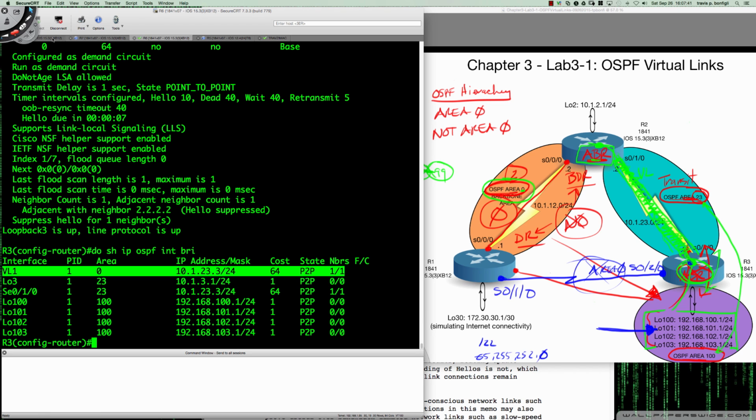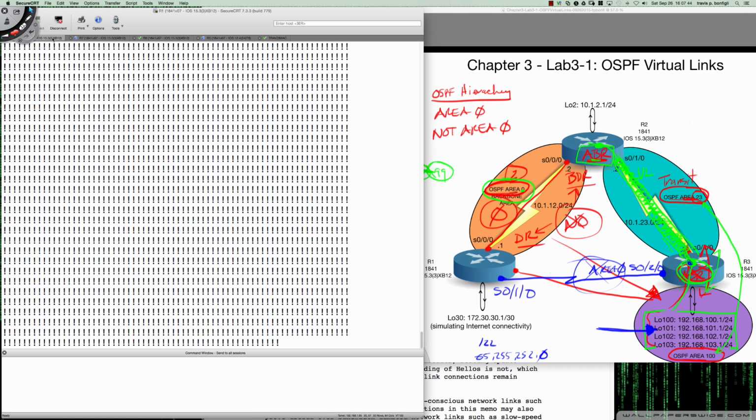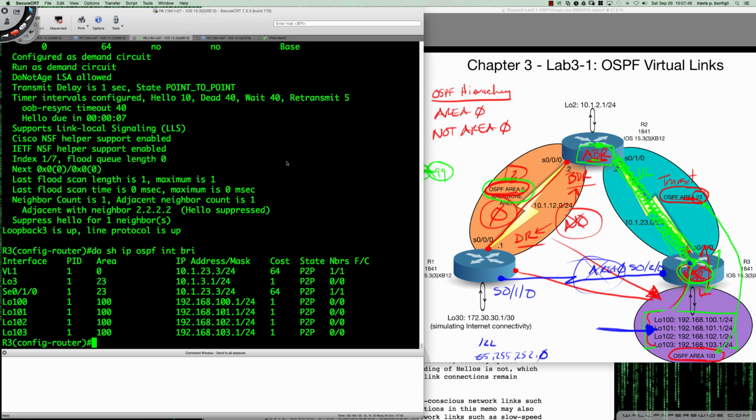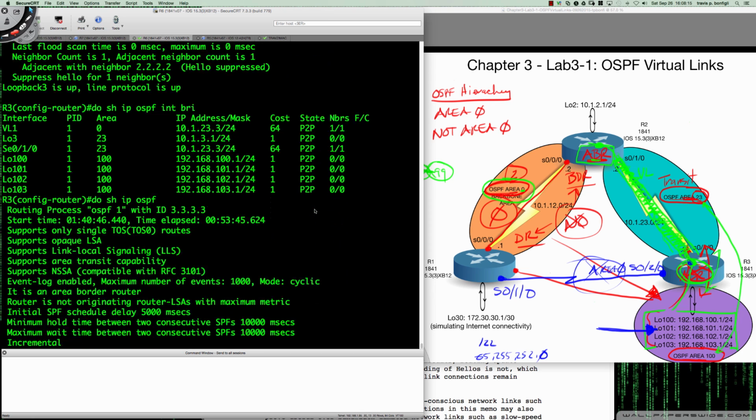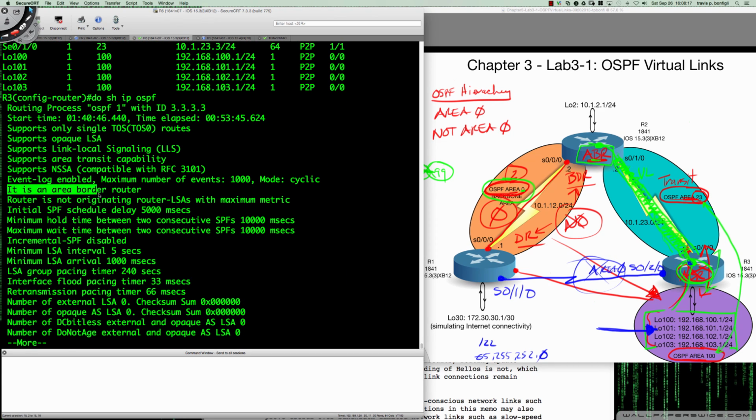But let's come back over to router 1. And do we have connectivity now that the virtual link is back? We do. And that's the key. That virtual link has to be there to stitch area 0 from router 2 down to router 3, to bridge that gap through the area 23 transit area so that area 100 thinks that it's connected to a router that's connected to area 0. Because now when I say do show IP OSPF, is it an area border router? Yes, it is an area border router now.